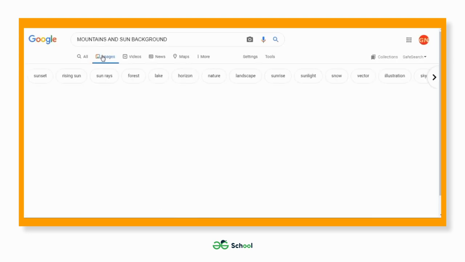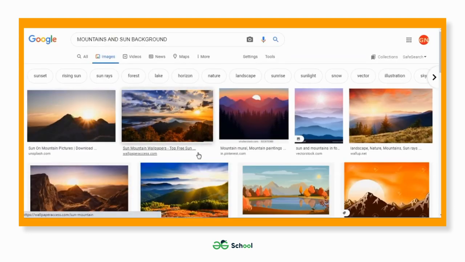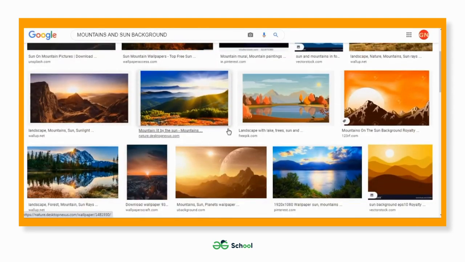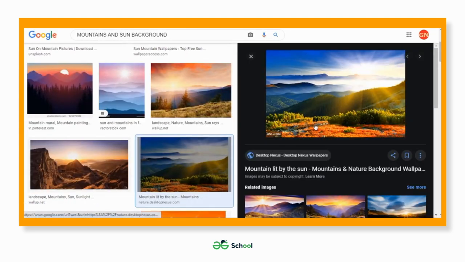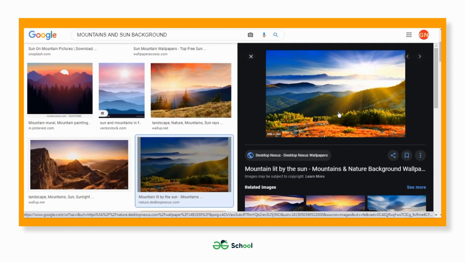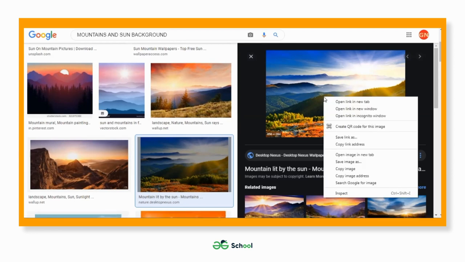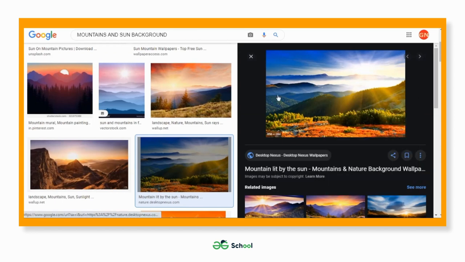So when you'll come on this Google images, you're going to come across some very, very beautiful images. Okay, so we are going to make use of this image. All right, let's copy this image. So for copying this image, what we have to do, we need to right click on this image and this cascading menu is going to appear. Now from here we can select this copy image option. So we are done with copying this image.